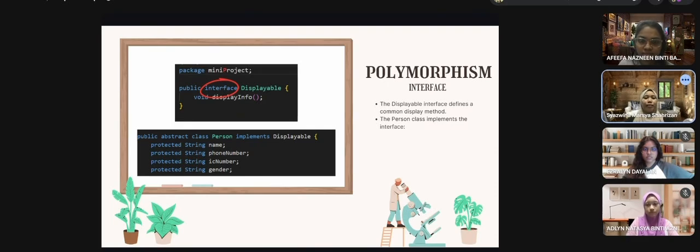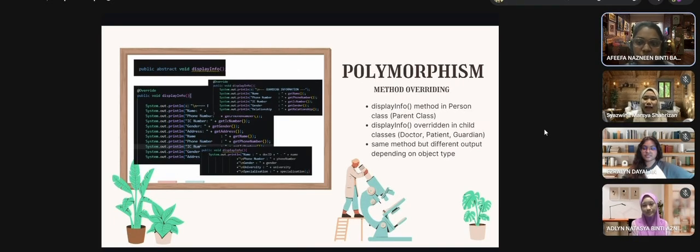displayInfo method. Last but not least, the polymorphism that we use is method overriding. DisplayInfo in the person class, which is the parent class, is declared as abstract, and then the displayInfo in the child classes, which are doctor, patient, and guardian, is overridden. This means all of these have the same method name, but different outputs are displayed depending on the object type.